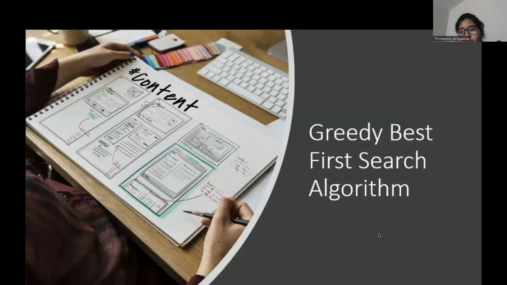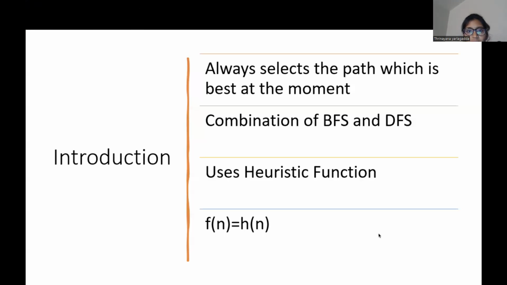Greedy best first search algorithm. Today we are discussing the greedy best first search algorithm. In the greedy best first search algorithm, it always selects the path which appears best at the moment, and the greedy best first search algorithm is a combination of depth first search and breadth first search algorithm. It uses a heuristic function and search.